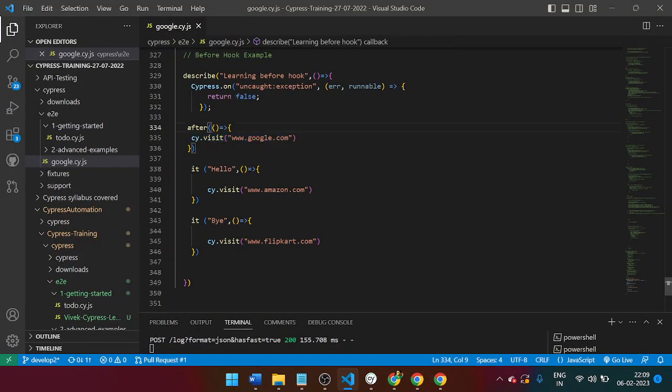Instead of after, I put before here. So what happens? Okay, now someone tell me. Deepa, can you tell me, if I write before here, what is the sequence?